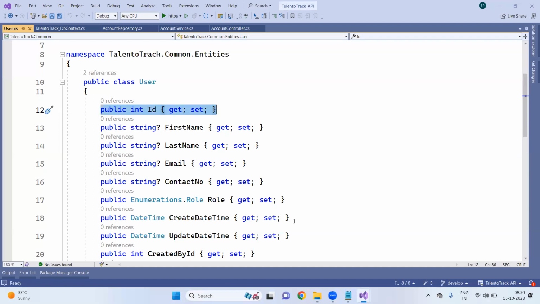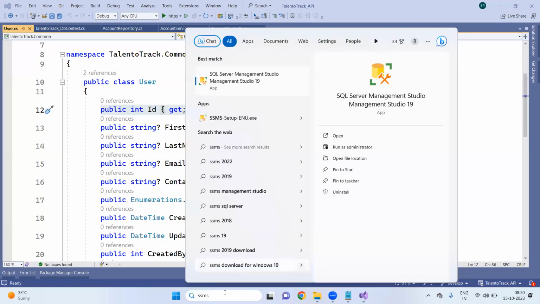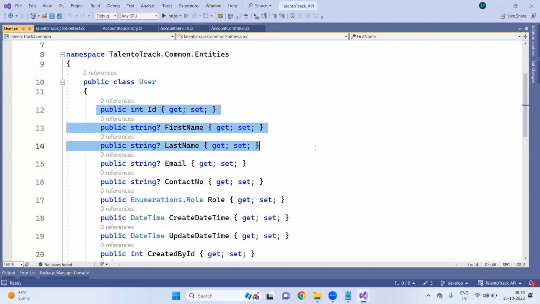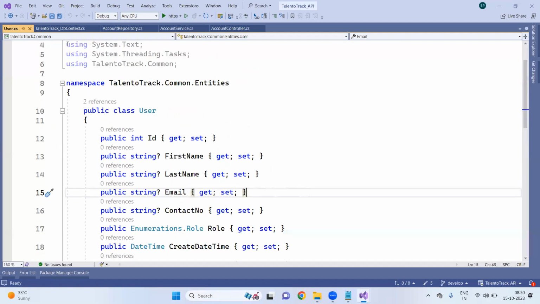Do you want to see it? Let's open SSMS. SSMS is a tool which helps you see the database structure, table structure, column structure, everything. You can see the database, open your data as well, and also write queries to it. Let's open that. Meanwhile, let's go back.